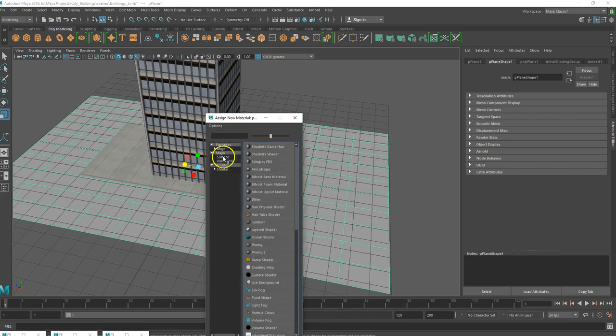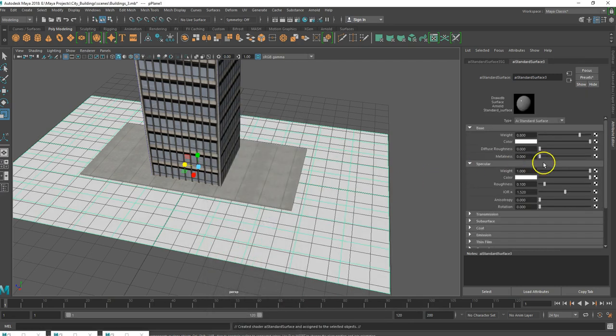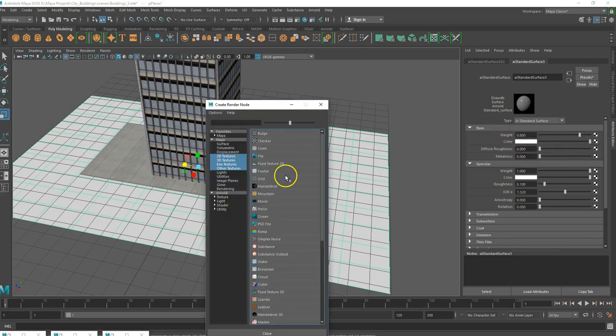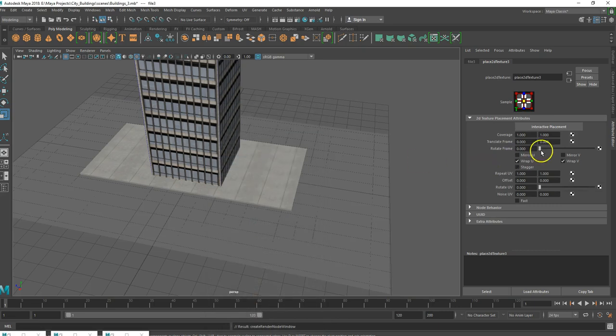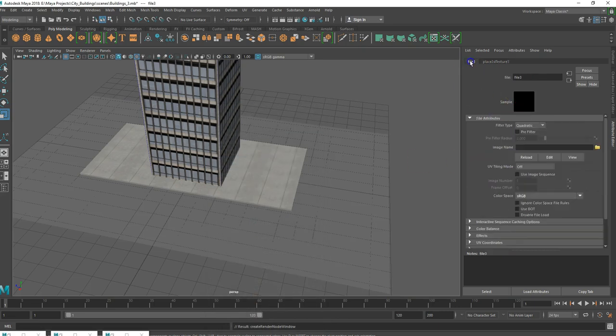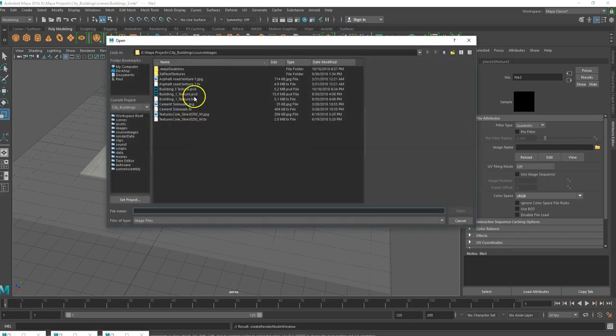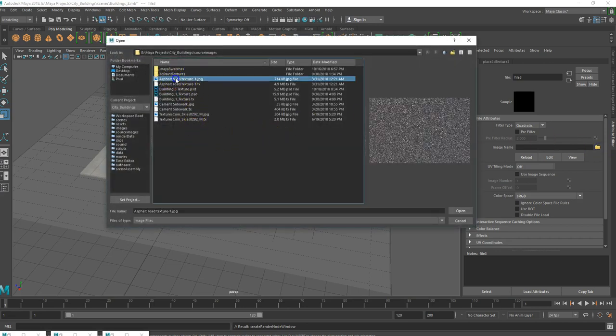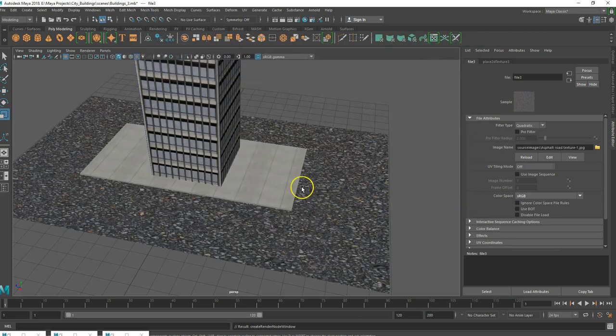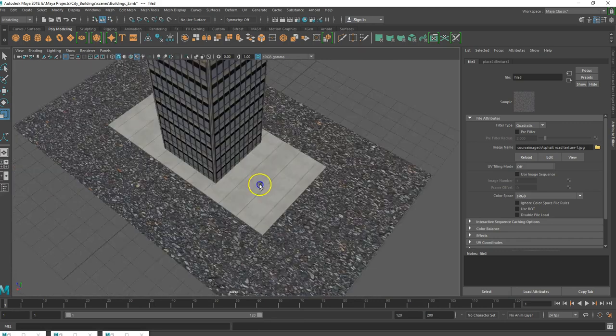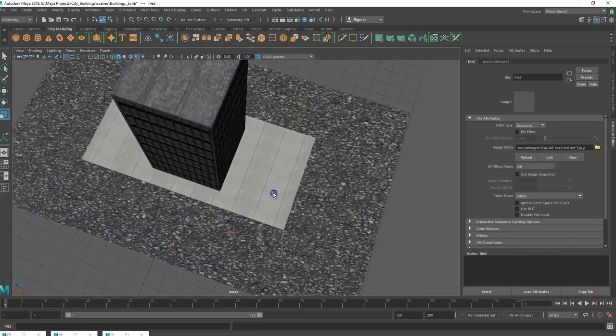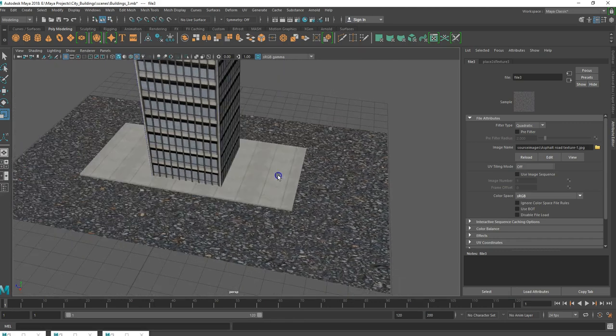So again, assign a new material, Arnold, and my AI standard surface again. Back here to base and color, I have an asphalt file that I've been using. So I'm going to do that. Go here, and I have this asphalt road texture. If I click on it, you can see here it is. And again, when I open it up, you can see it's very large, and it's also rough or very shiny, so we'll have to deal with that in a minute.